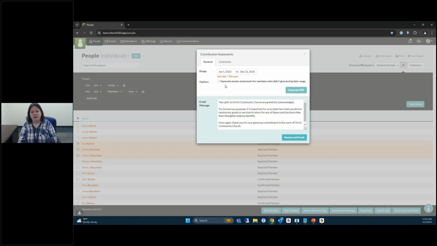And then you also have the option to generate empty statements for anybody that you have selected. So if you have people selected that haven't given, but they still want to have a statement just for their records, then you can check this box and it will generate an empty statement. But if this is unchecked, then it essentially lets you know that if they haven't given in this date range that you've selected, they're not going to get a statement.